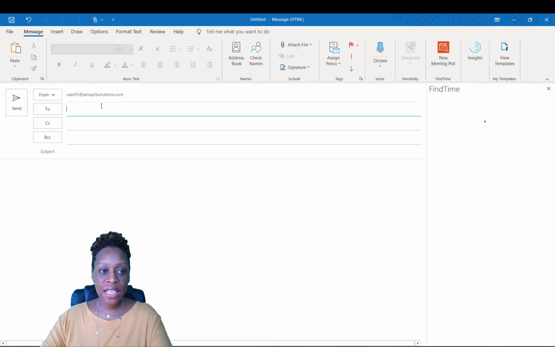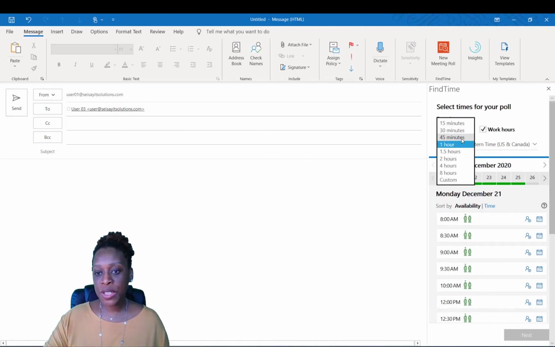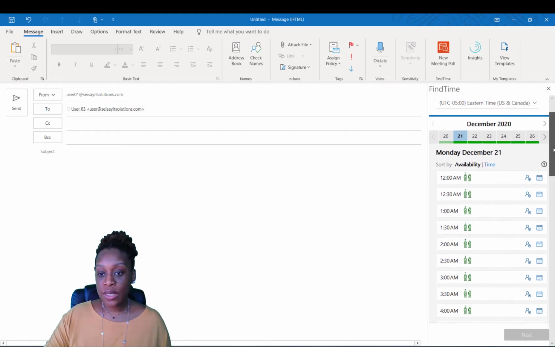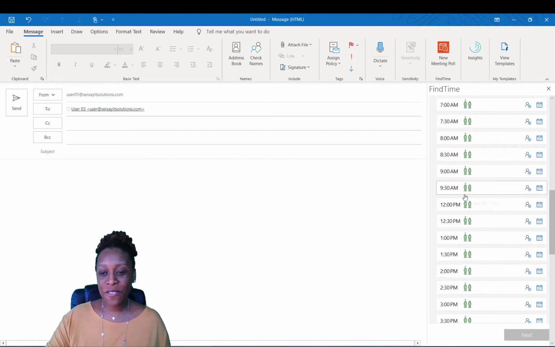And we should add in at least one user that we want to send the poll to. And you'll notice here at the top, meeting duration, let's set it for an hour. And you can specify work hours versus just showing all hours, and you can choose what's most comfortable for you. And if you scroll on down, you'll see that I am unavailable around 10:30, 11 o'clock.